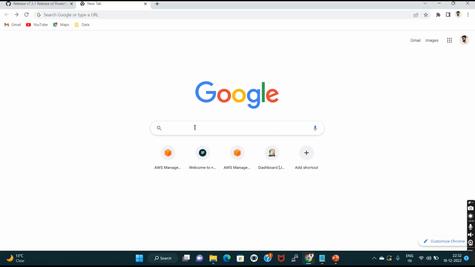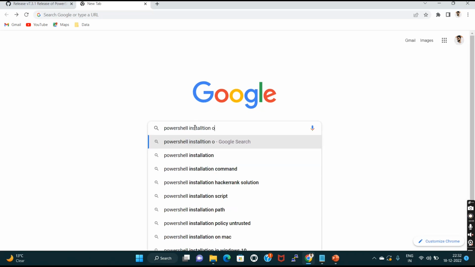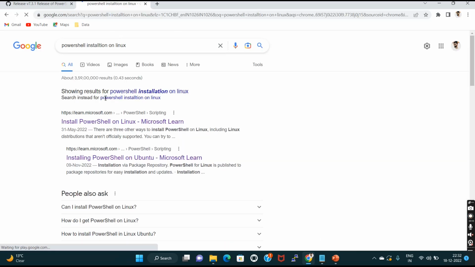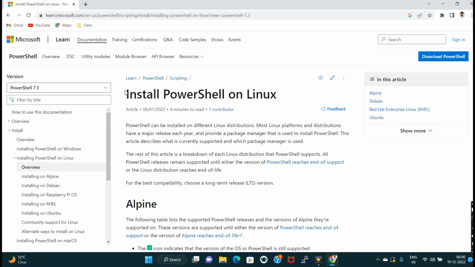Open your browser and search here: PowerShell installation on Linux. Hit enter. You will find this link, open it. So this is the page. Here you will find all the steps to install PowerShell on a Linux operating system.